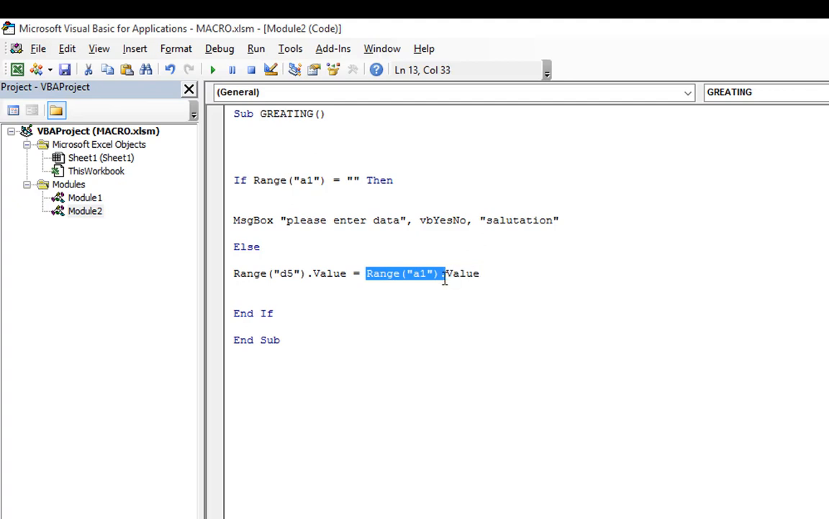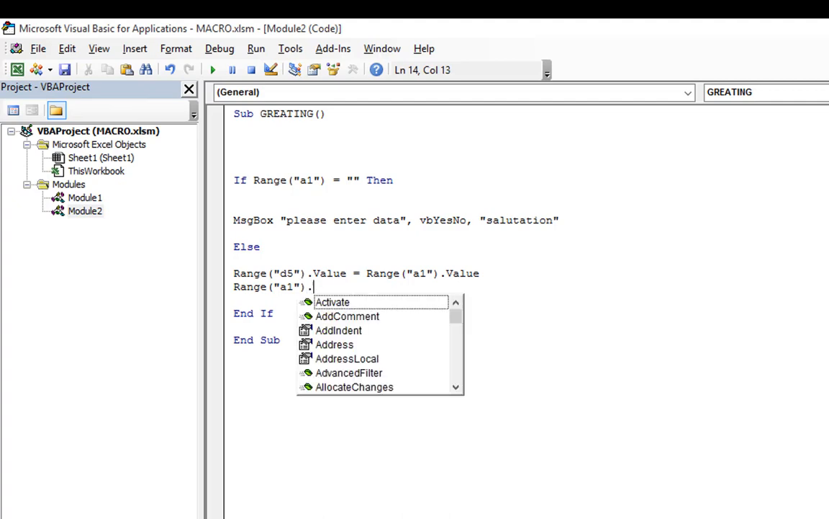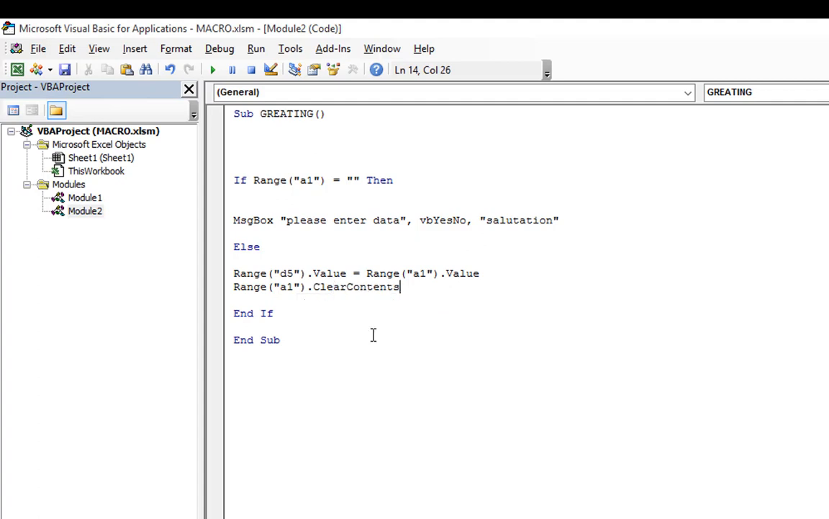So I can simply say Range("A1"). If I copy and paste this here, Range("A1").ClearContents, for example. So after it has copied the information to D5, it should clear the content of A1. Let's try this out. So I will save it from here.